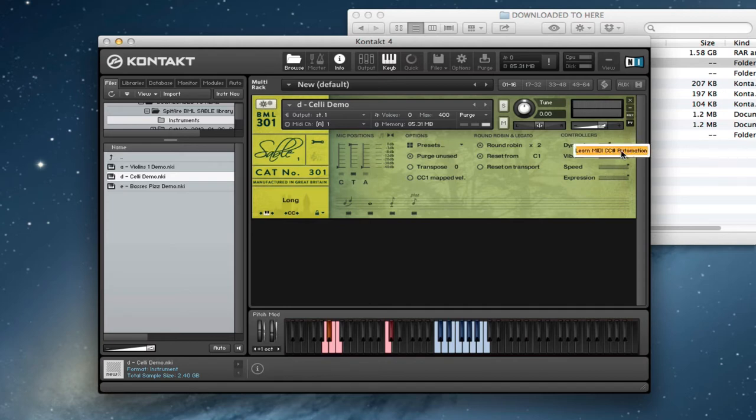And we can relearn a different CC by control clicking on the Mac or right clicking on the PC, and then just move the controller that you want. I'm going to move the mod wheel because I want to reset it to the mod wheel. And now if I control click again, you'll see that it's back at CC1.